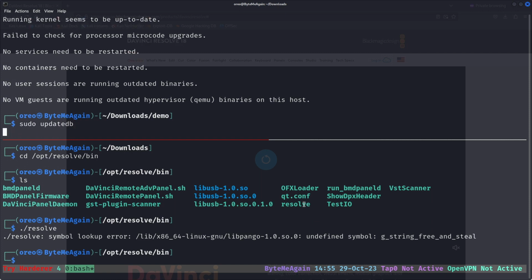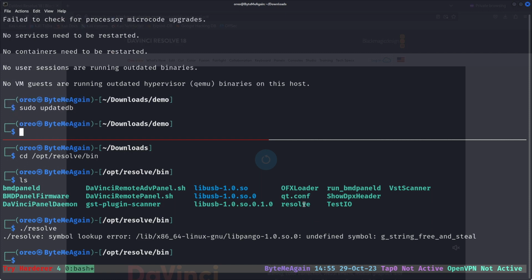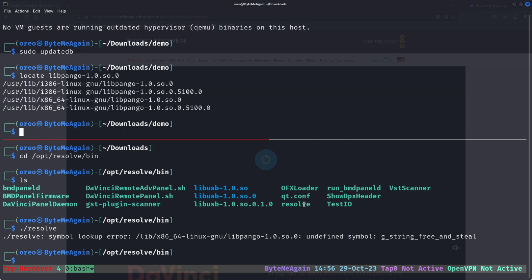I don't think I have this installed. I do have this installed. So let's update our database real quick, and then we'll do locate on this file, and it's not found. Is it found? Let's see. The one I used last time isn't here. Well, let's see.